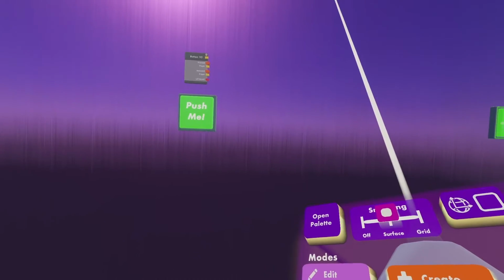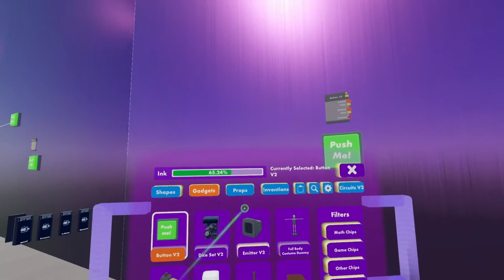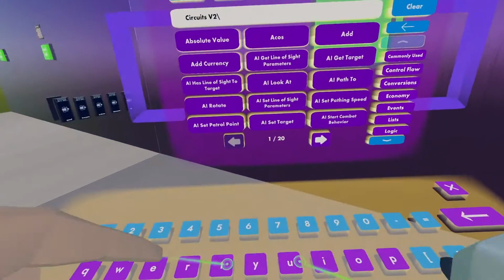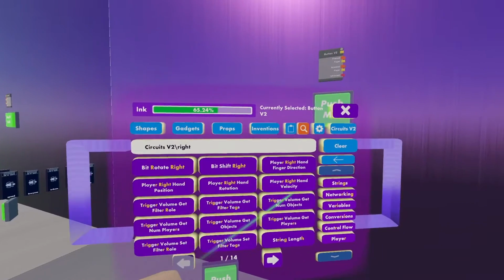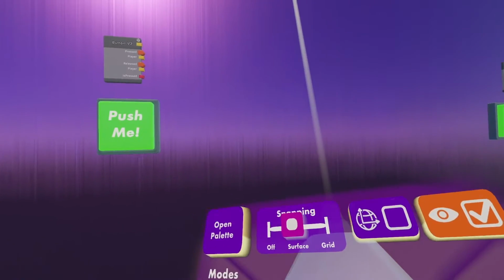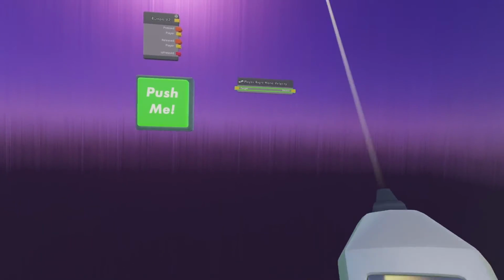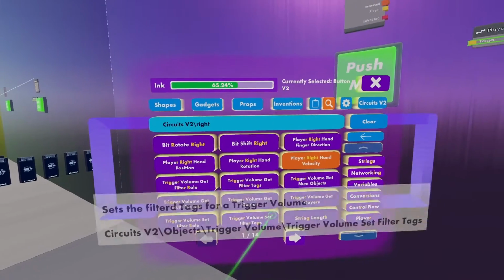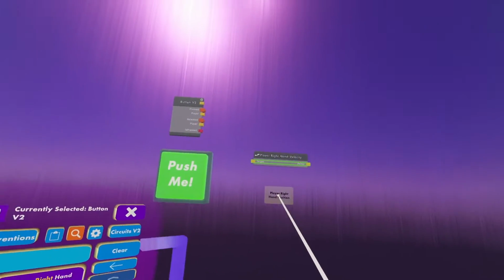Okay, next I'm going to need right hand velocity. So if I open Palette, go to Circuits V2, search, and then type in right, player right hand velocity. There we go. Spawn in that. And then I'm going to need right hand position as well. There it is.